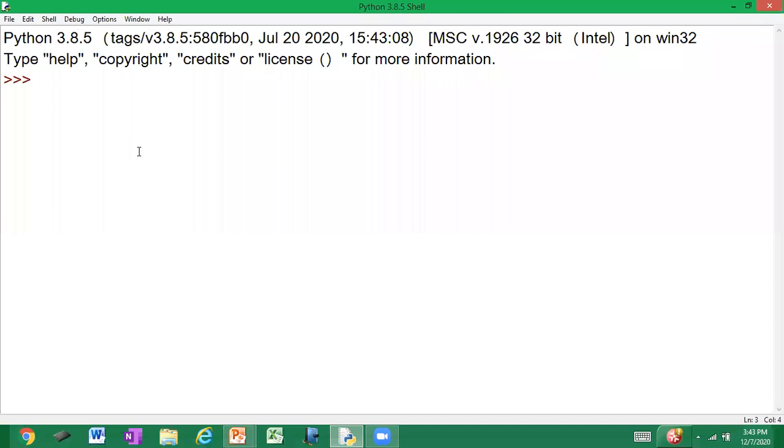Now we'll see some examples based on relational operators. Let us assume a equal to 3 and b as 30, right? So a less than b. So what is the value? The value will be returned as a Boolean value. The comparison always returns a Boolean value.